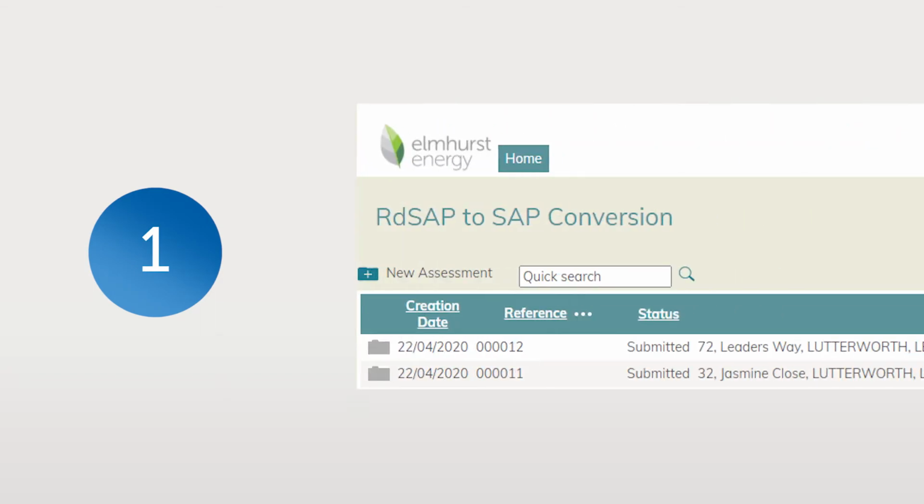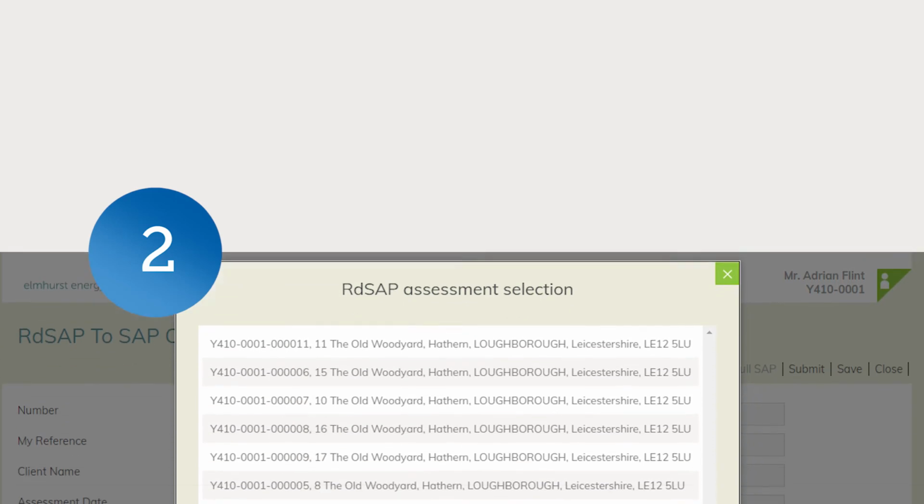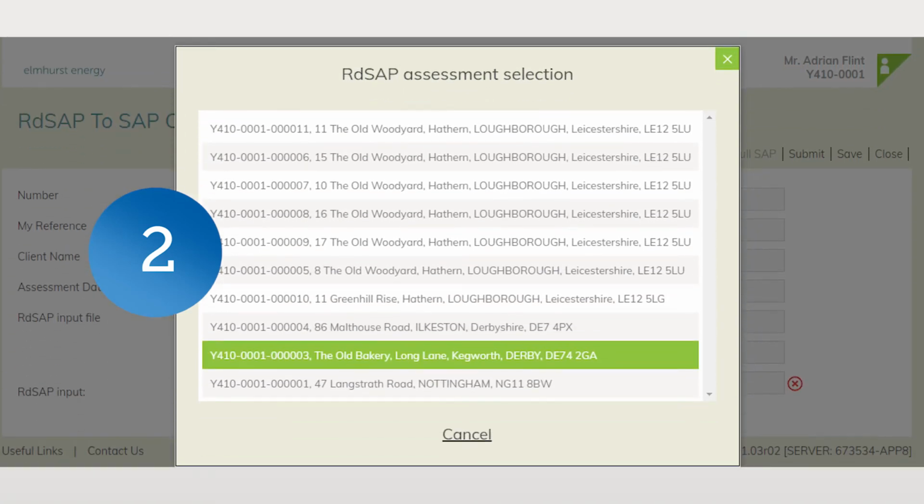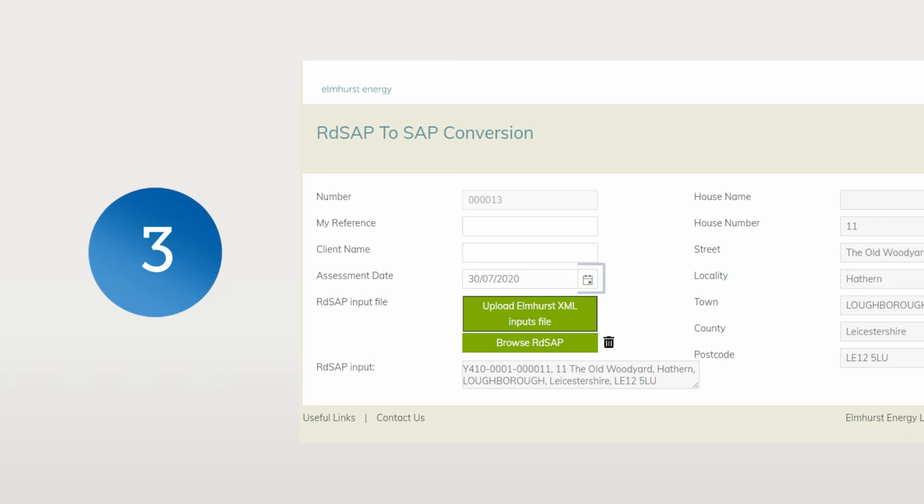How does it work? The process is very simple and can be completed in 3 easy steps. Step 1. Select the option to create a new assessment within our retrofit zone. Step 2. Select the appropriate survey from your list of assessments or upload an Elmhurst XML file. Step 3. Add the date and hit submit.